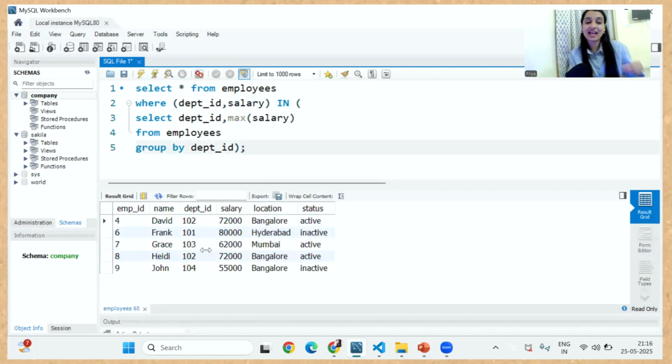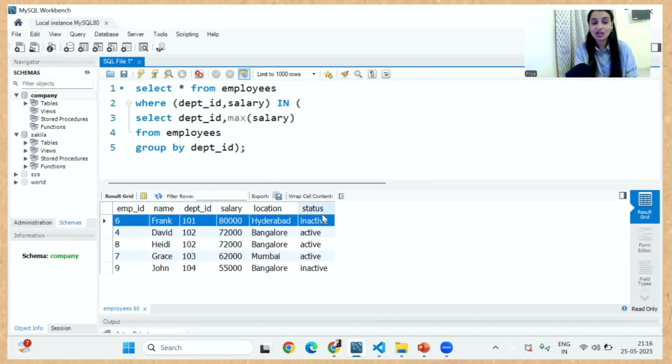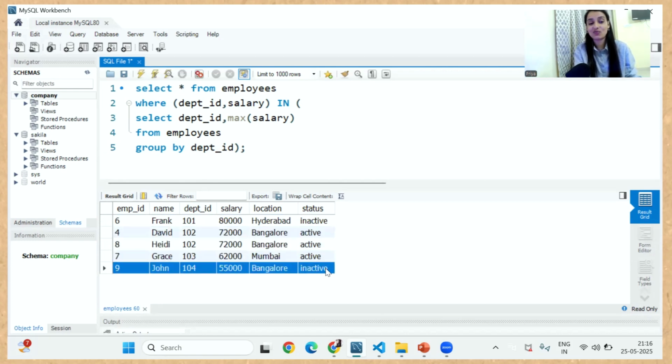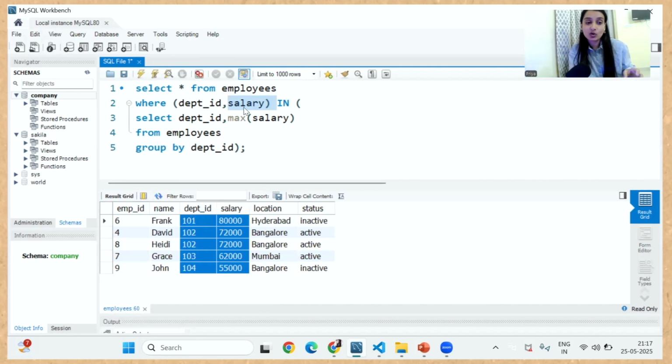So these are the employees who are earning maximum salary in their department. In 101, Frank; in 102, both are earning highest; in 103, 62; in 104, 55. So we have displayed all the details of employees who are getting maximum salary in their department. Do remember you have to match the combinations like this only. You cannot write where salary in. If you are thinking we will find all the maximum salaries from each department and match only salaries, no, we cannot write like that. You have to write combinations. Why we cannot write like that?